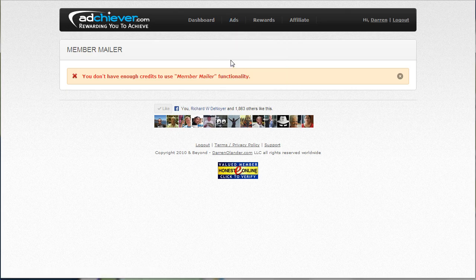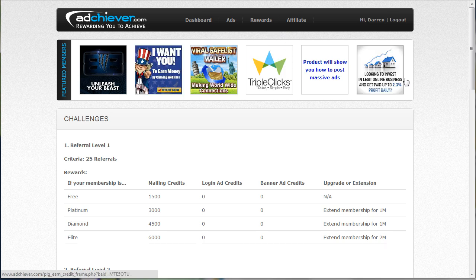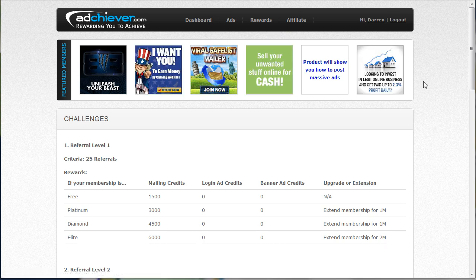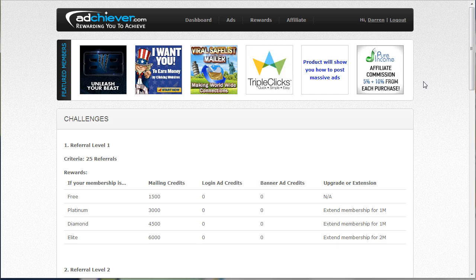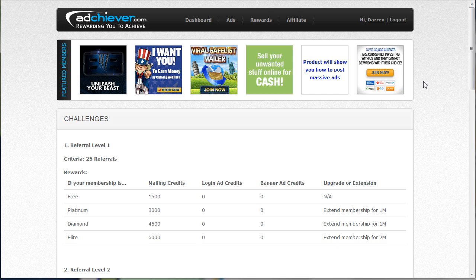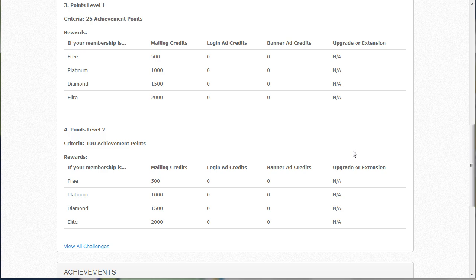So right now I'm going to go to the rewards menu. I'm going to go to the achievements, and achievements is a very unique thing to Adchiever. Basically, as you read emails from other members, for every email you read and earn credits from, you're going to also earn one achievement point. Your achievement points never expire, they never go away, they just keep accumulating. And as you reach certain milestones for your achievement points, you will automatically be given special rewards.